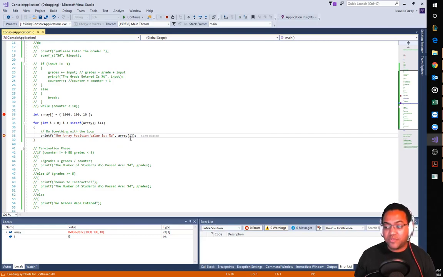Whatever the value of i is, that's the position in the array. So if i equals 0, which it does right now, what's going to be here in place of i is a 0. What this basically says is array index of position 0. Well, what's in the 0th position in the array? 1,000. It's the first thing in the array. That's the 0th position, the first value.